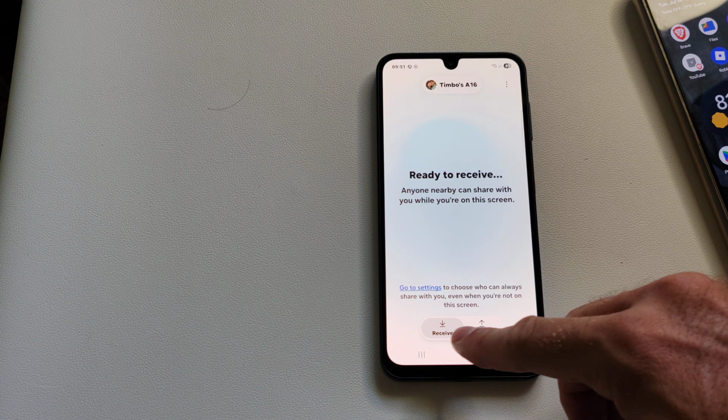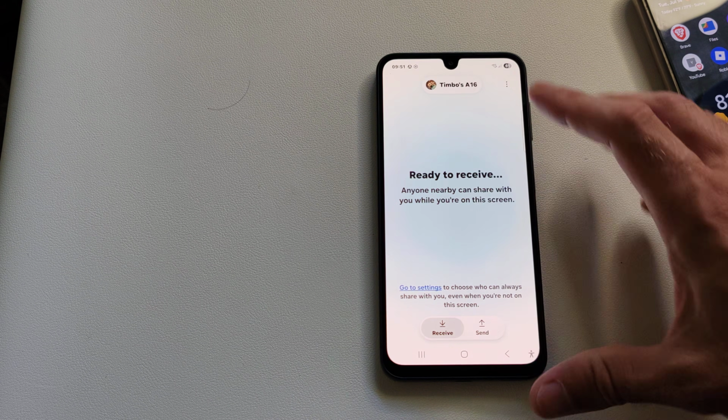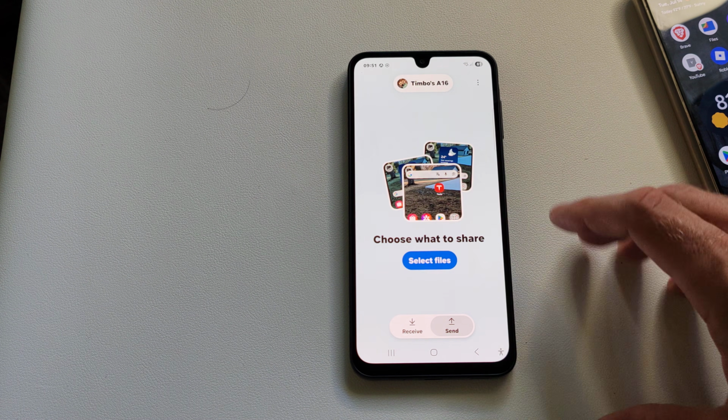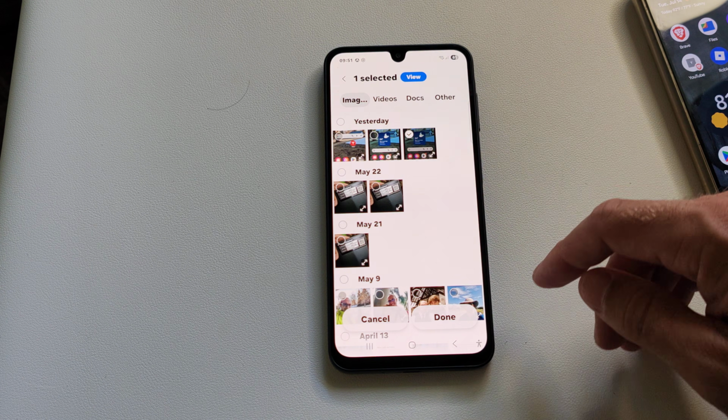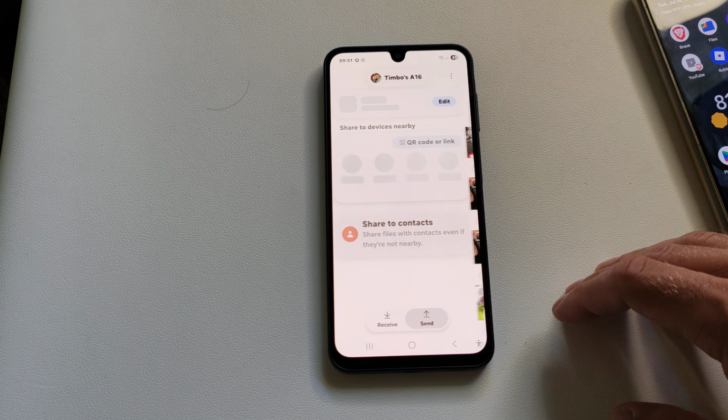Now we want to choose if we want to receive or send. So we can go to send, select the files. So let's just do one of these files right here. How about this one? Go to done.